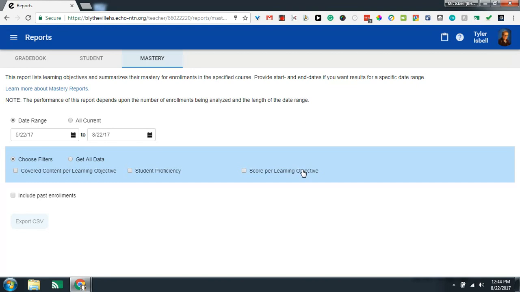Now, this data can be used to better inform our remediation, or if we have to reteach some material, we don't have to think that we have to reteach the entire project. We can look at and target the areas that students are struggling with the most.